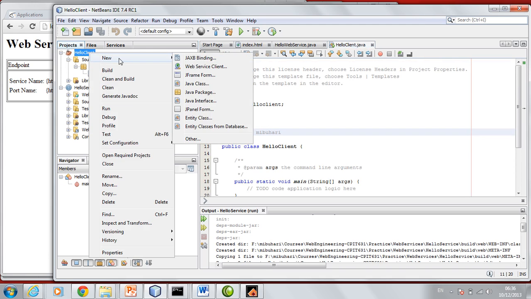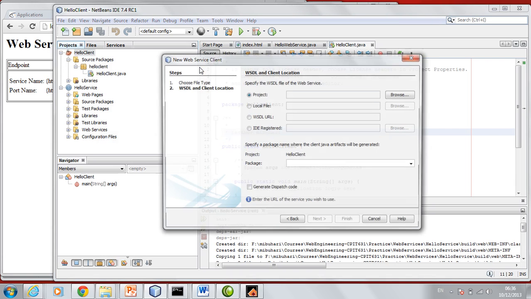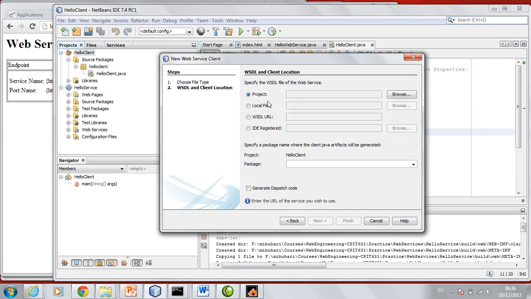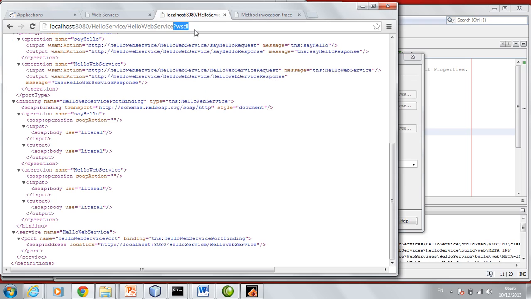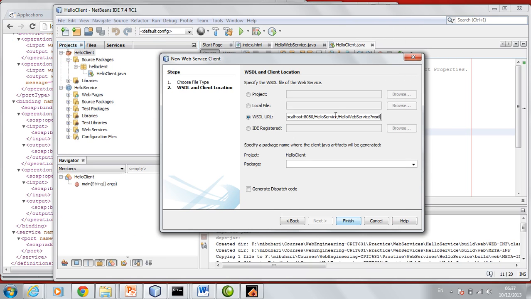On the project, click New, there is Web Service Client, click on it. Now, when we want to create a web service client, it needs the WSDL file. You can give a WSDL file, click here, put the URL from here. For example, go here, copy paste this. If you have it from somebody else, you can just copy paste.